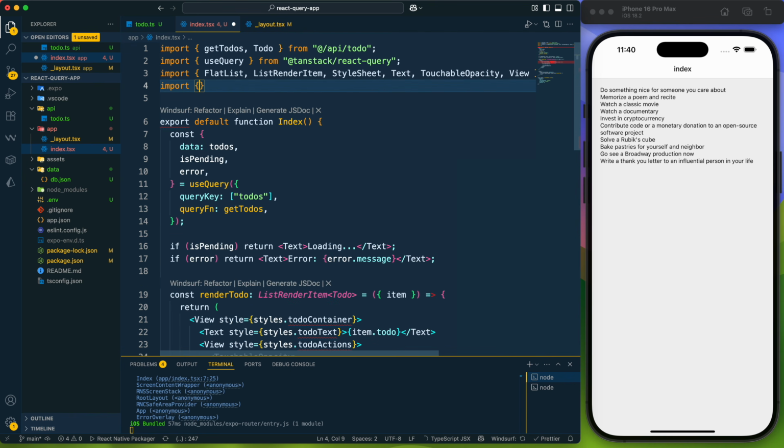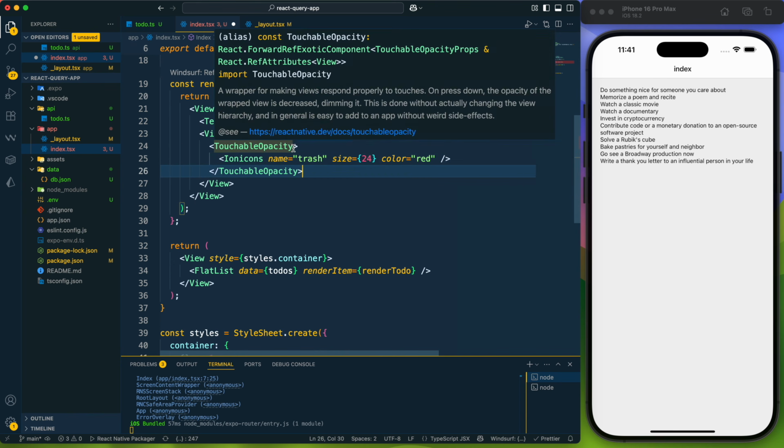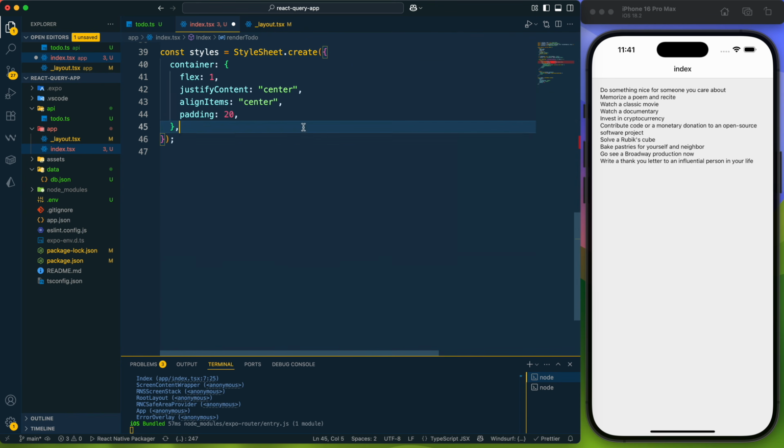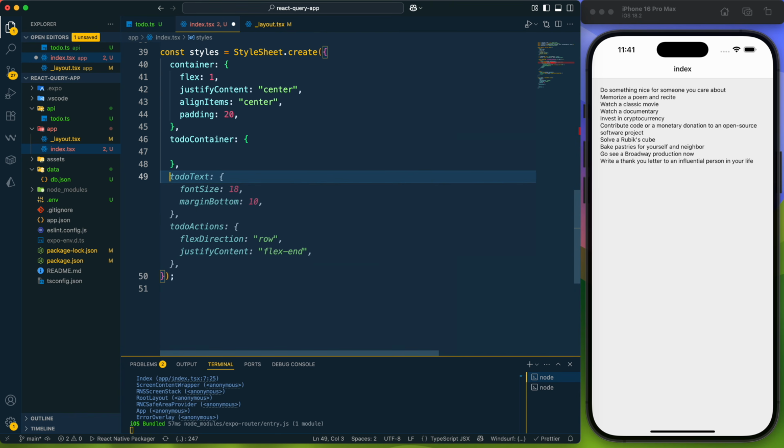So I need to import the icon from vector icons, and I am going to get icons. So here I am going to use the trash icon. Now let's create the styles. So we have to do container, then we have to do text and to do actions.